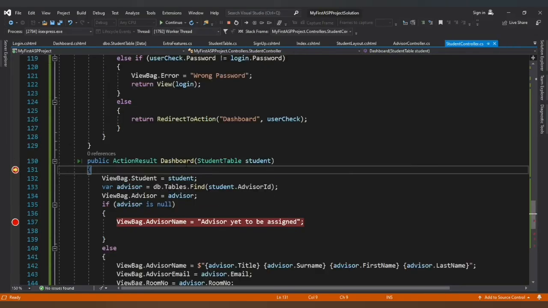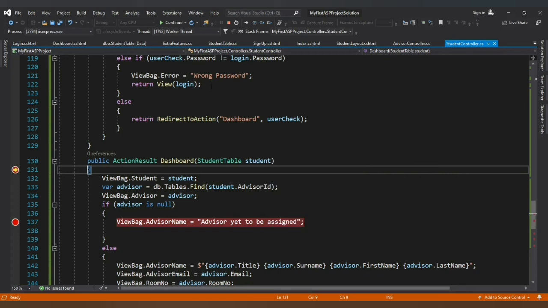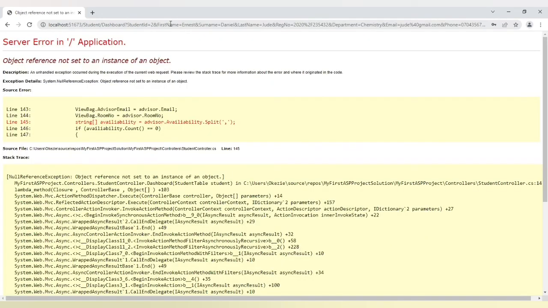So it brings us into the dashboard, and then does it come with the student info? Yes, it does. It has all the details of the students. Okay, yeah. Continue. Yeah, what's the problem? Object not set to the reference, string availability. What could cause this problem?